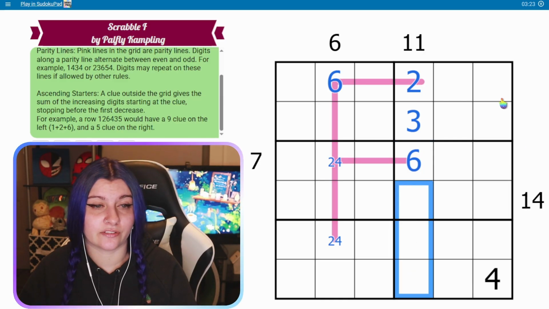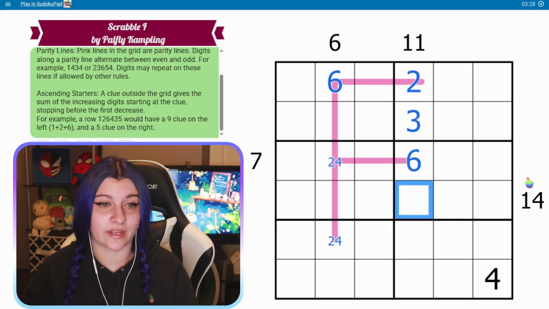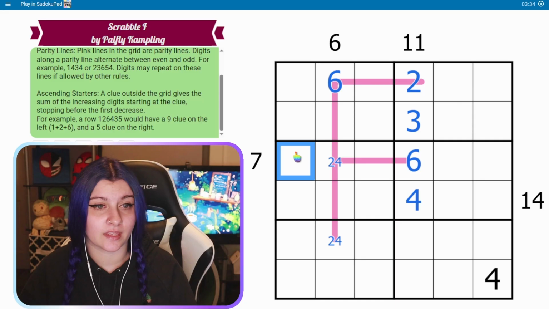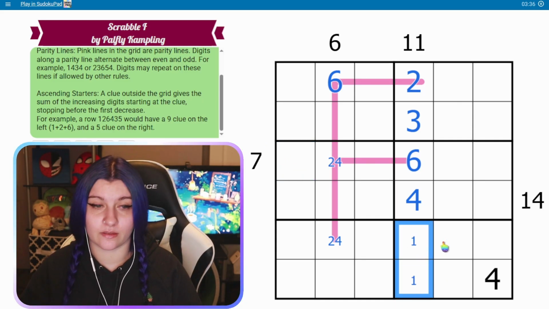So now I have 1, 4, and 5 here. Well, 4 can't go here, so let's go ahead and place a 4 here. Meaning I do need a 4 up here. It can't go here, but it could go here still. Maybe I'm gonna look at the 7.